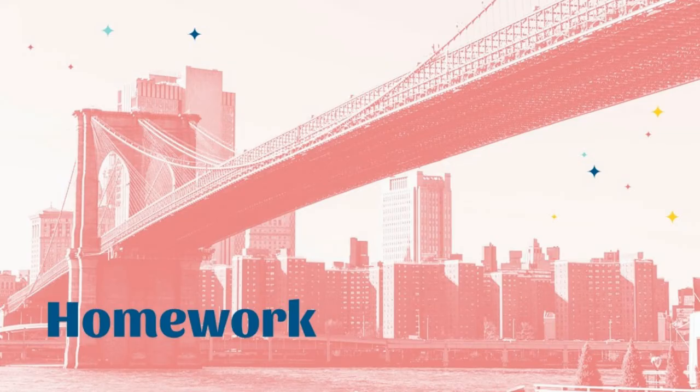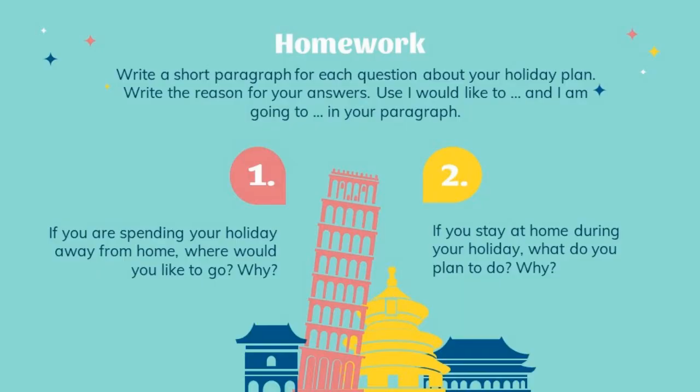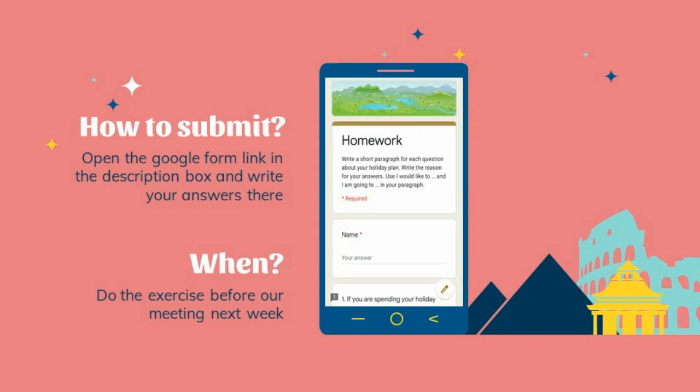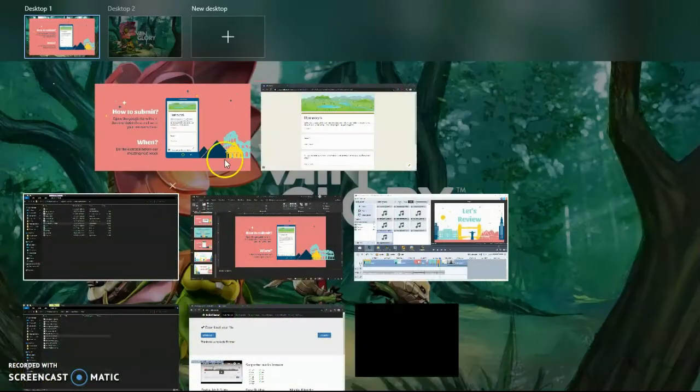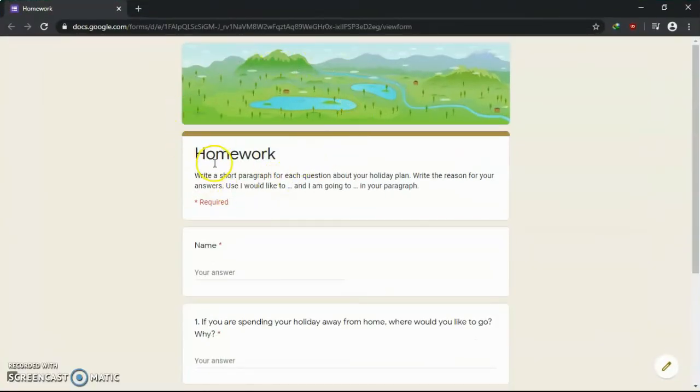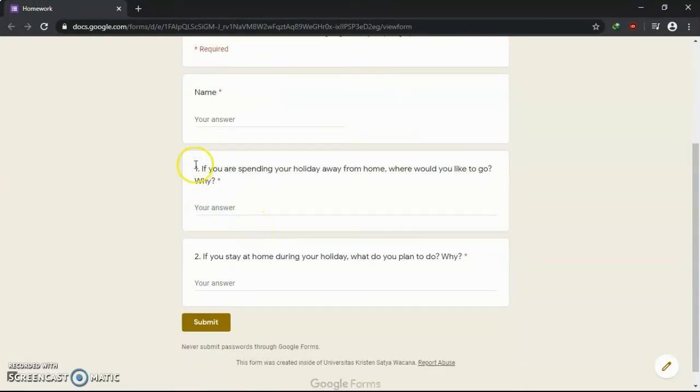And now we have reached the end of our meeting. But there is one more assignment to do. This will be your homework to be discussed next meeting. So you have to write a short paragraph for each question about your holiday plan. Write the reason for your answers. Use I would like to and I am going to in your paragraph. The first question is, if you are spending your holiday away from home, where would you like to go and why? The second question is, if you stay at home during your holiday, what do you plan to do and why? The submission is still the same, but the deadline is just before our next meeting. So you just have to click the link on the description box and you will find this page. Write down your name and you have all the questions there. Just type your answers and click submit when you have finished.